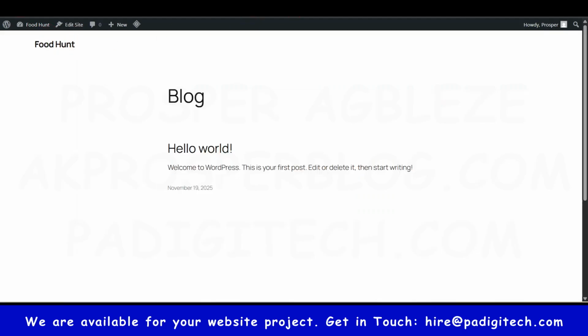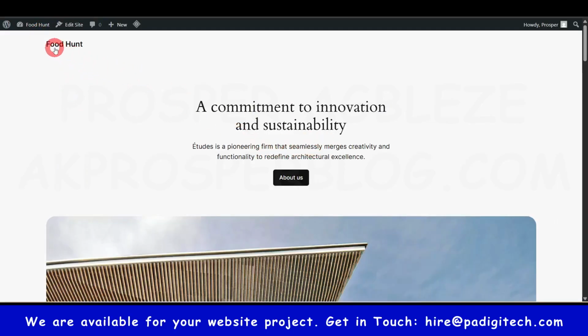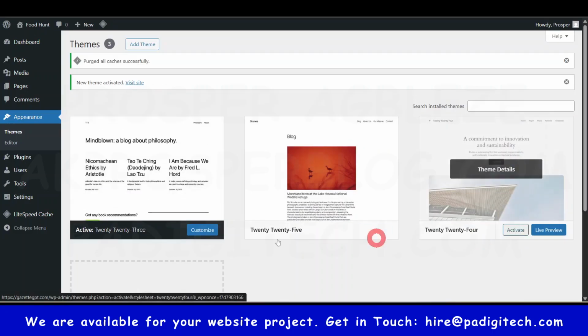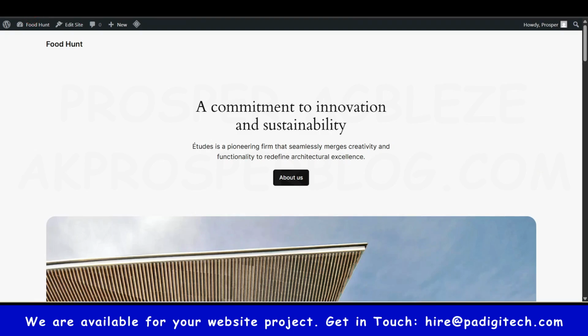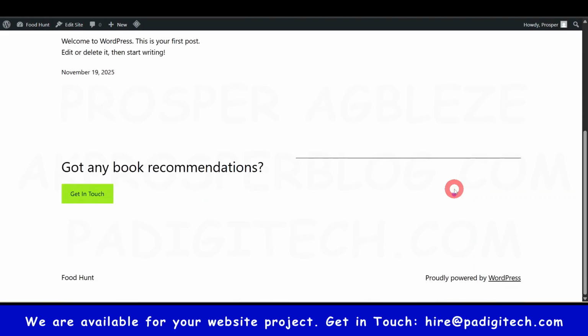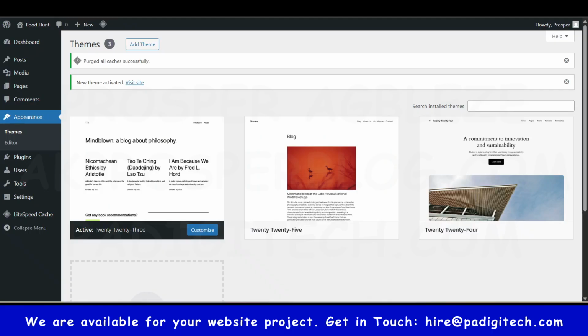So if I come back to our website and refresh it now, you can see that it changes. The text, the font, and everything changes. Basically, that's what it gives you, a design or a layout for your website. If I activate 2023 and come back to our website and refresh, you can see the way it appears, the fonts, the design and the layout, it changes. So that's what the theme does. It gives us a layout or a design for our website.